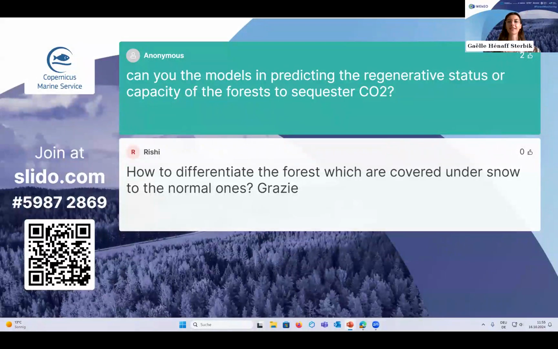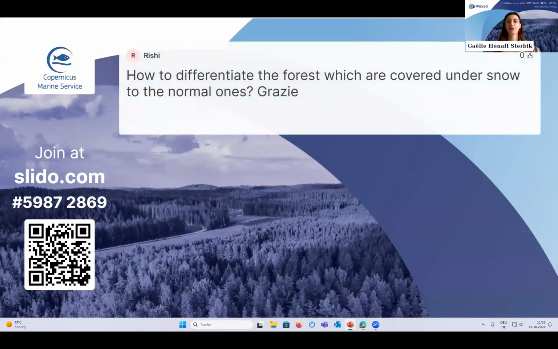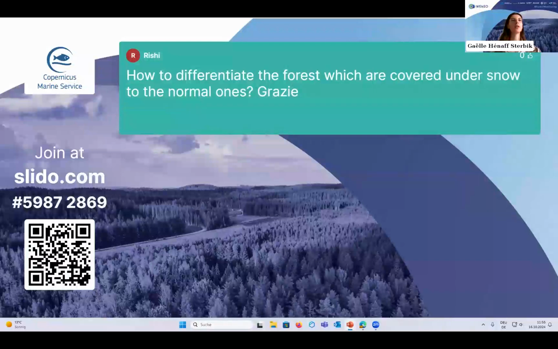Okay, thanks. And so I think it will be the last question about how to differentiate the forests which are covered under snow from the normal ones. I guess you have flagged.